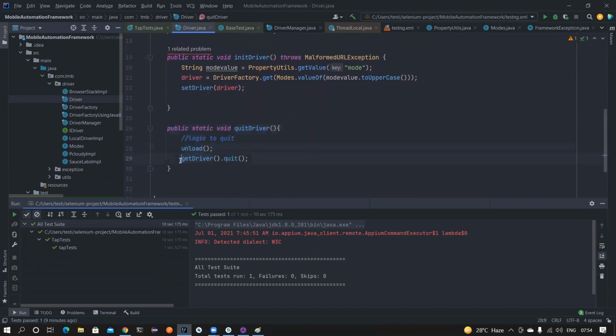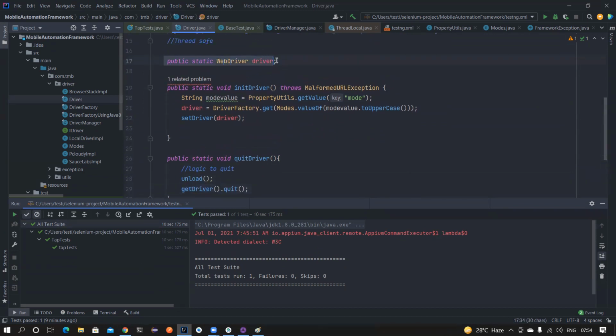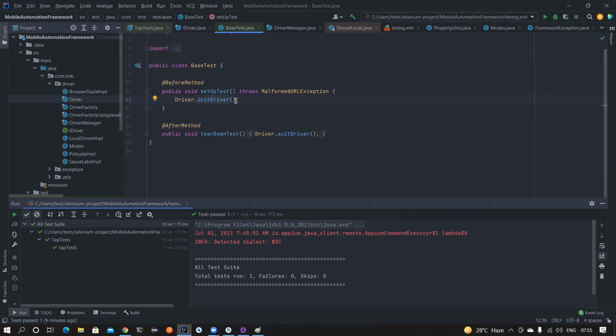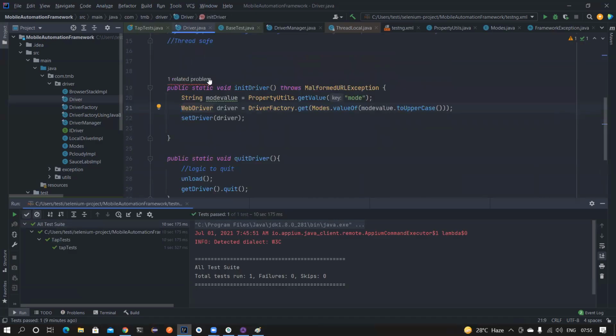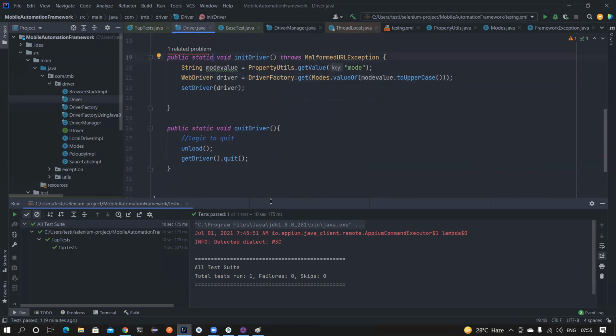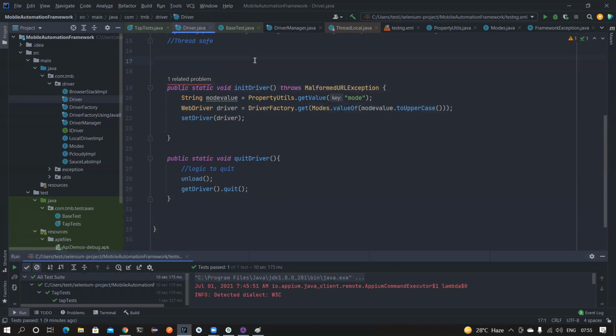If you want the driver reference, we are going to call driver manager dot get driver. So instead of keeping it as a class level variable, if I keep it as a class level variable, there is a space that is occupied in the heap, so I can convert that into a local variable. If it is a local variable, then this is by default thread safe. I don't know why this is throwing an error all the time. That happens sometimes with IntelliJ IDEA, but there is no error here.